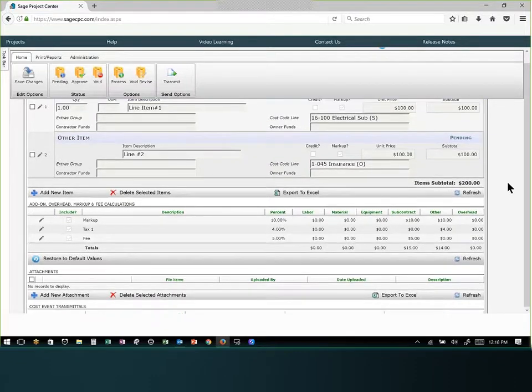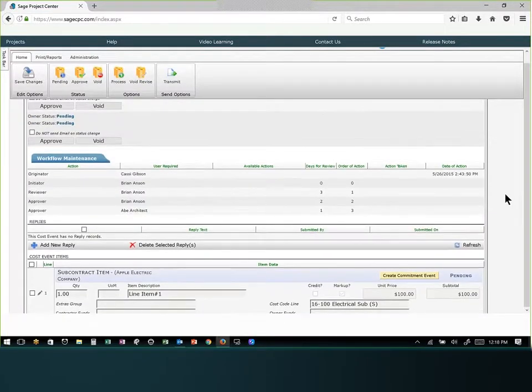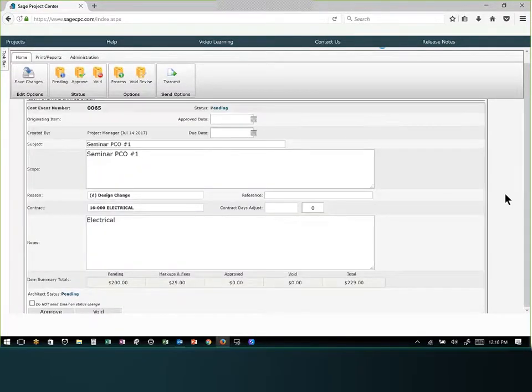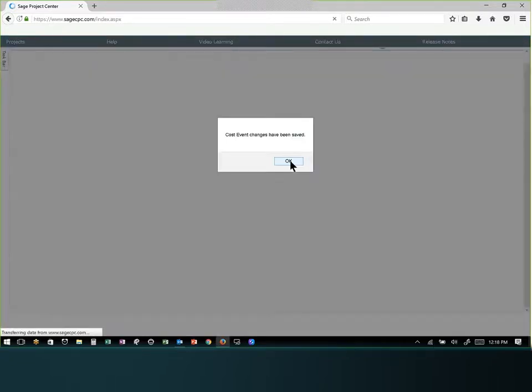You can attach documents to this, so if there is follow-up, if you have pictures, if you have some type of an email, you can always attach those documents here to keep them with it. Back up to the top, this holds my values, so this is adding up all my markup. This is my pending amount, and this is the total of the potential change order. Okay, so I'm going to save this, and I'll go back and show you where this is all being held.